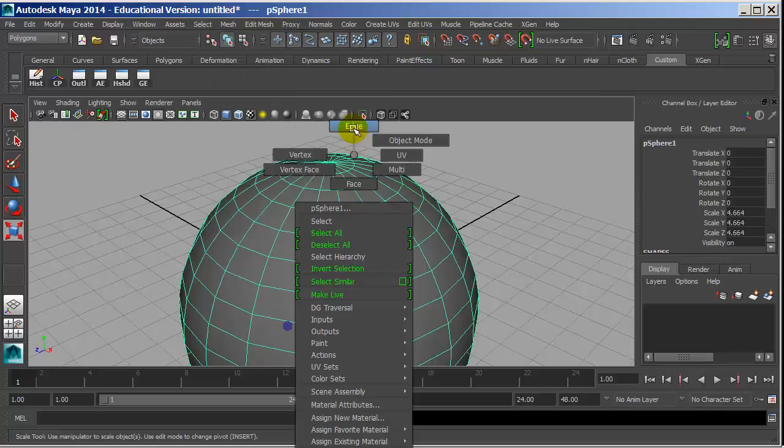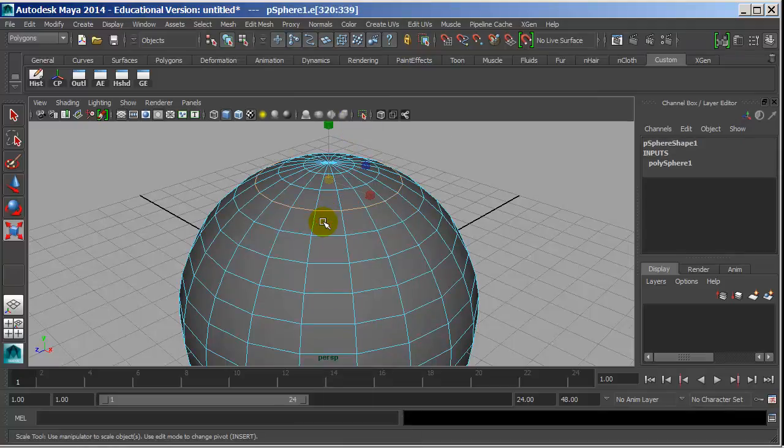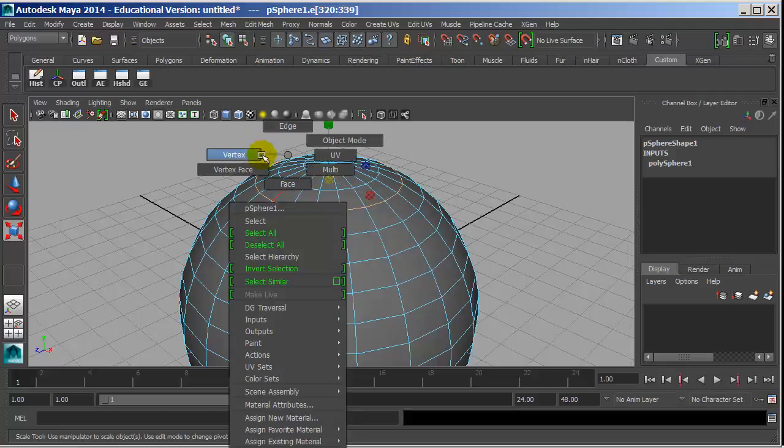Sometimes when you right-click and you go to Edge and you double-click an edge, it doesn't always work. And you'll probably find that at some point you want that to work so that you can grab that whole loop that's going around. Okay, and it could be something as simple as the direction that these vertices are facing.